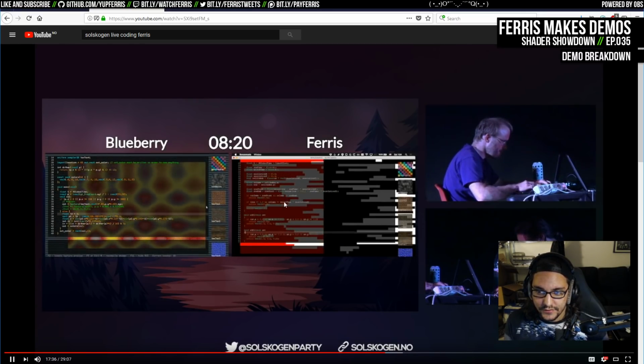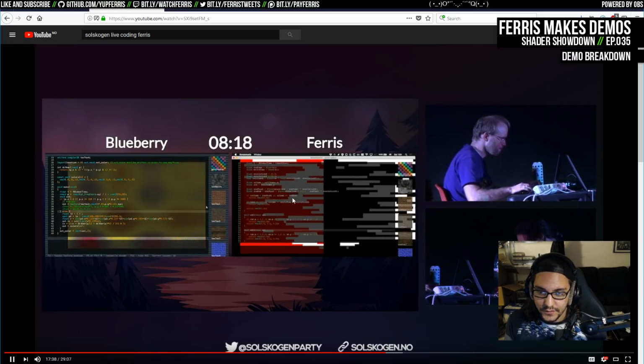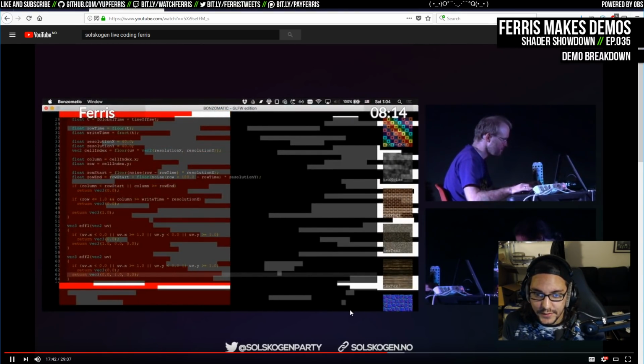Yeah, so I've separated the left and right halves of the screen that I'm going to do the different effects on. So that's what I was doing, was visualizing which one that was. Blueberry, again, just tweaking his plasma. He's in a really good spot here.